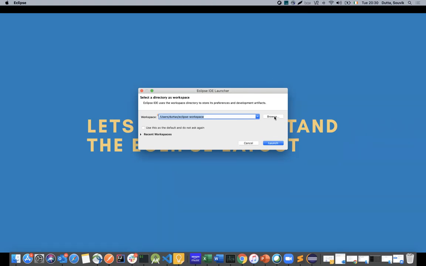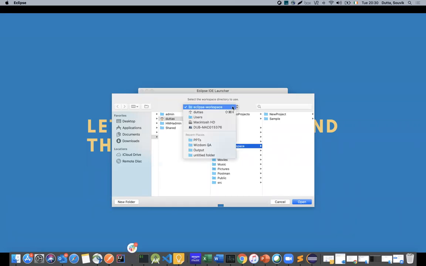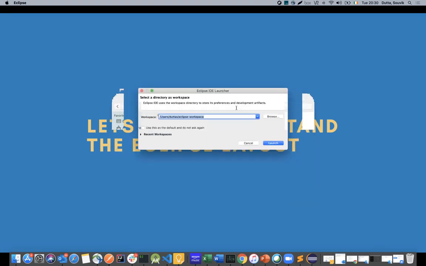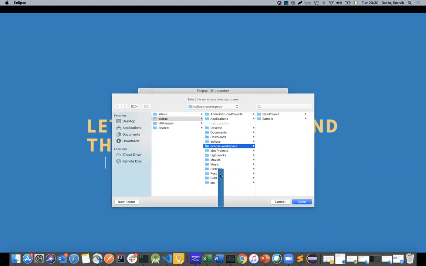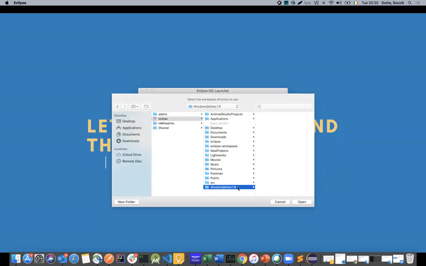So what I will do is I'm going to say browse, and I'm going to give a name to it. So here itself, I can create a, users, just 1 minute. I'm not getting the new folder option. Here you go. Okay, now I'm going to say a new folder, and I'm going to name it Wisdom QA December 19, right? That is the folder name that I've given.